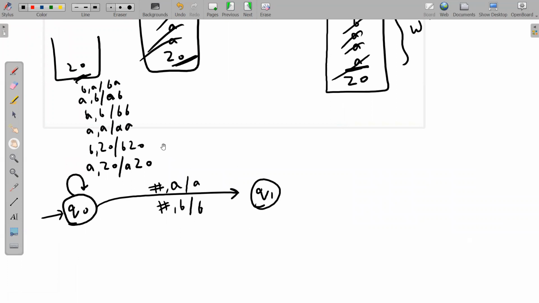Now finally, what we are going to do is cutting on Q1. So how will cutting be done? We read A from the tape and A from the stack, then we push nothing onto the stack. We read B from the tape and B from the stack, and we push nothing onto the stack.